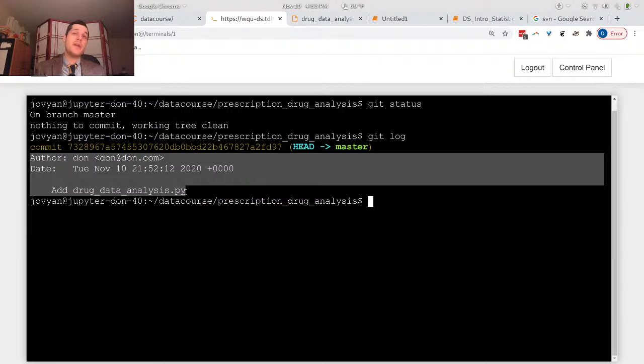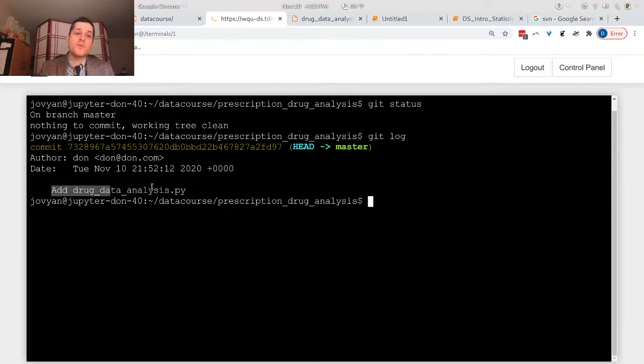So now you can imagine as this gets longer, this code base evolves, we can access the logbook and check to see what has happened in the project. And here we see there's one commit, and we know what it did because they put a very readable message: Add drug data analysis. Any questions before we make more changes to our file?